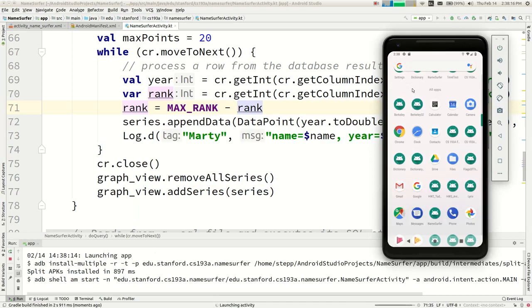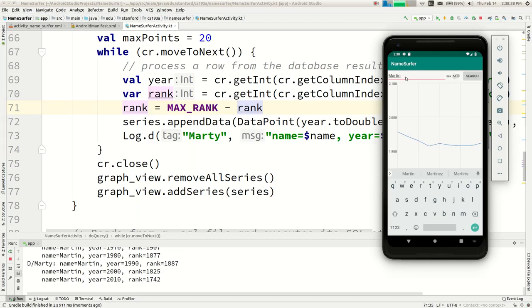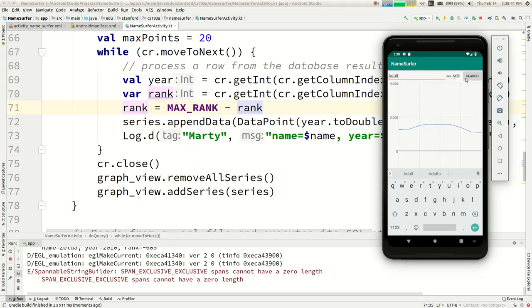So I'll type in Martin, and I'll search, and that's a little more like, I'm plummeting. So we can type in another one like Zelda for a female person, and Zelda's doing okay. I enjoy Adolf, that's a funny one for boys. It's not doing as well. Anyway, you can graph these different names.